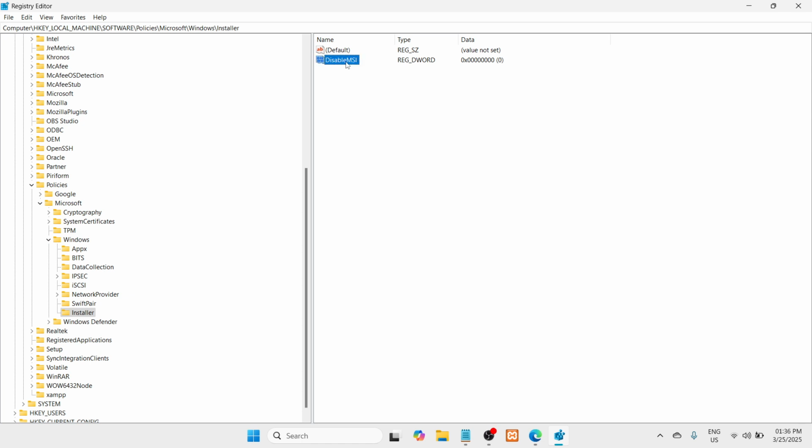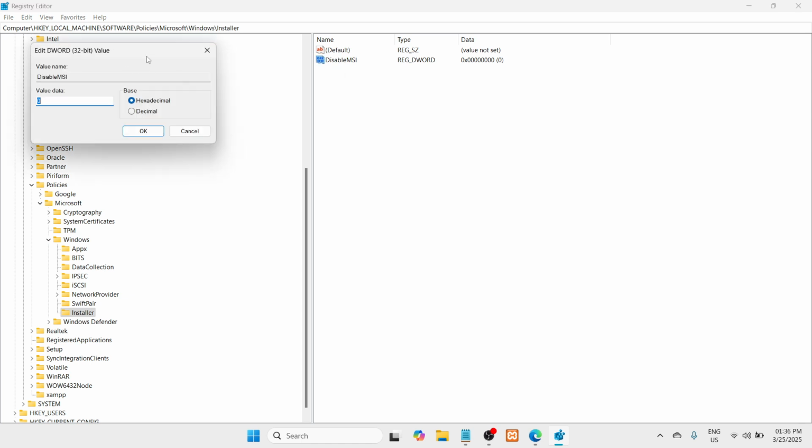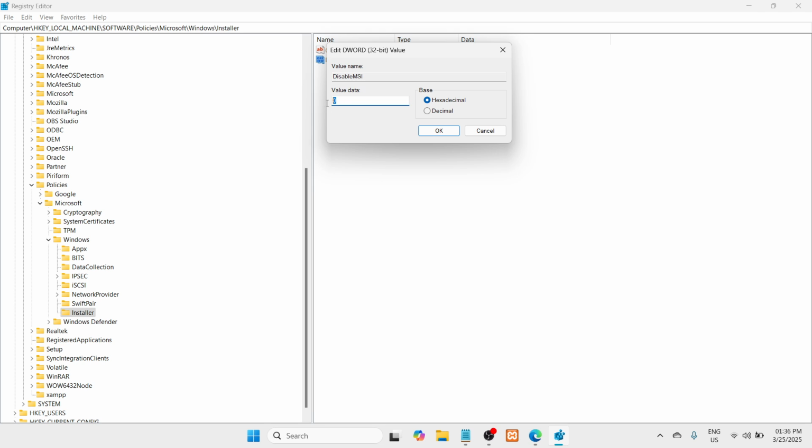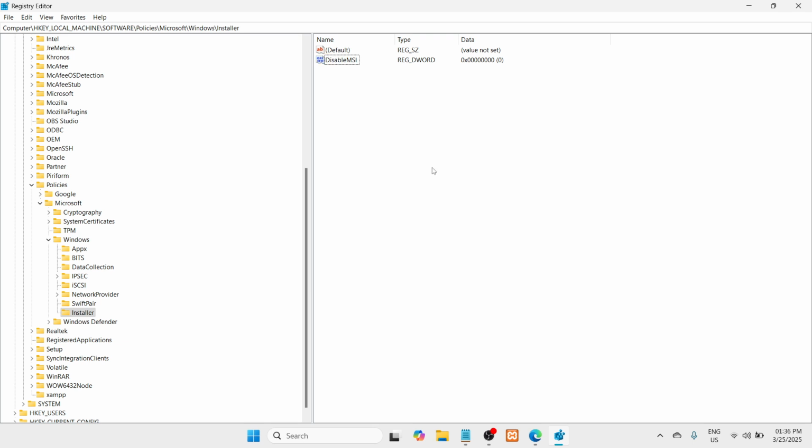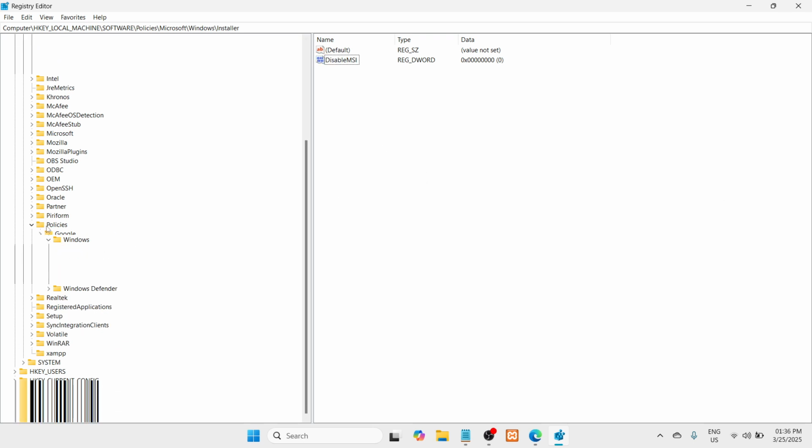How can we do so? Just double click on it and change the value data to 0. Once done, turn on the hexadecimal option and click on OK. And close all of these paths that we have just opened.